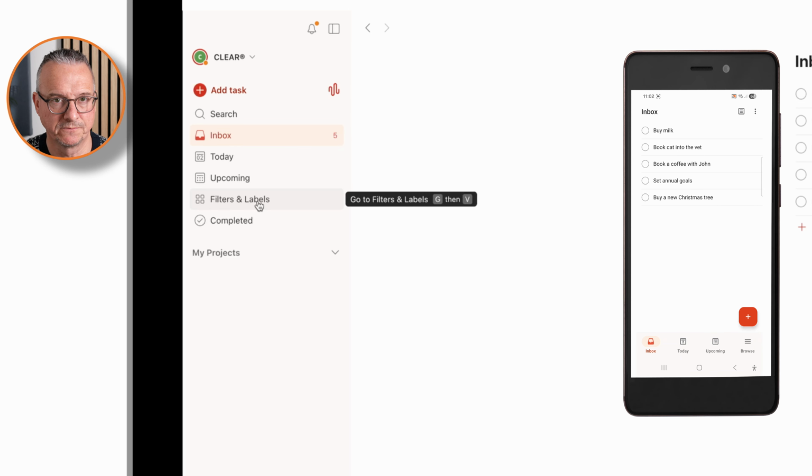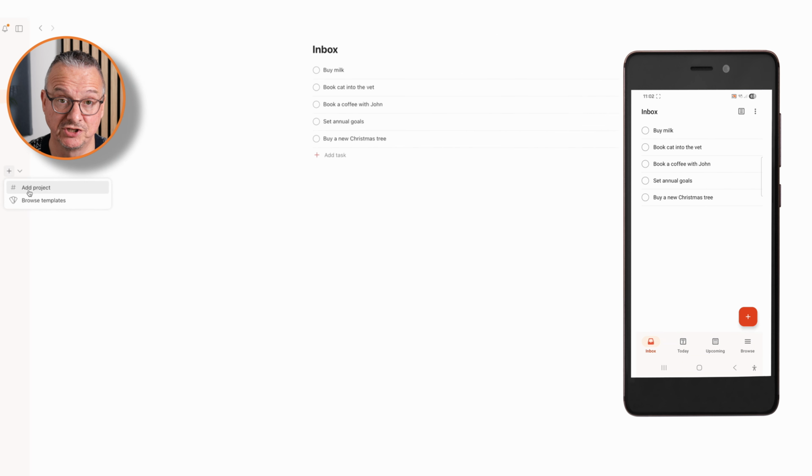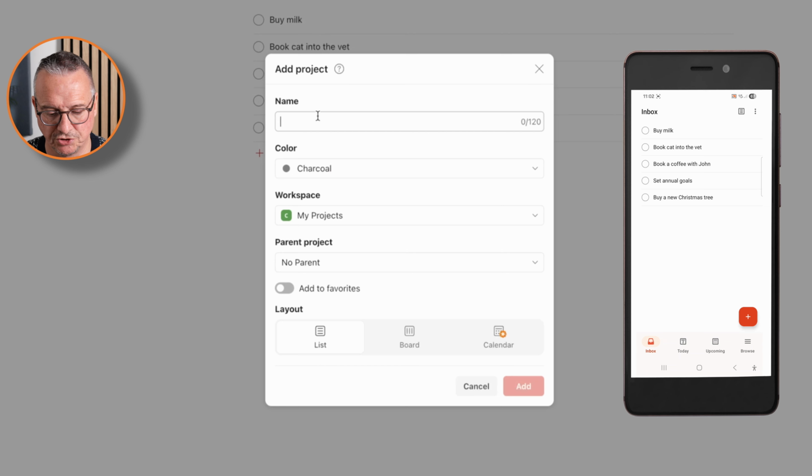However, I use projects for that. And the reason I use projects for that is because you can move tasks around in projects. You can move them from the project to the today folder and so on. And I'm going to show you how we do that. I'm going to add a couple of projects in to show you that.